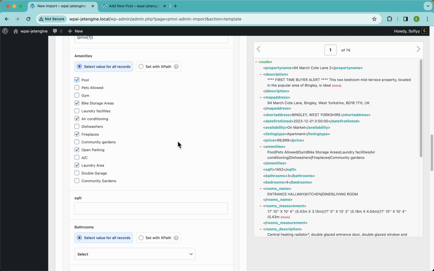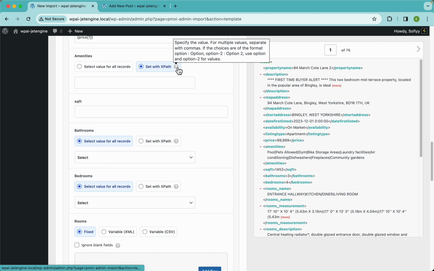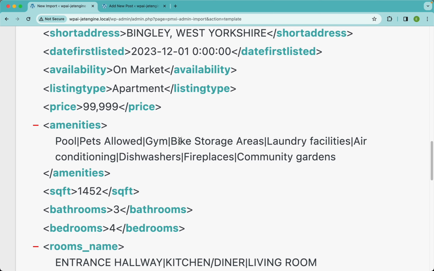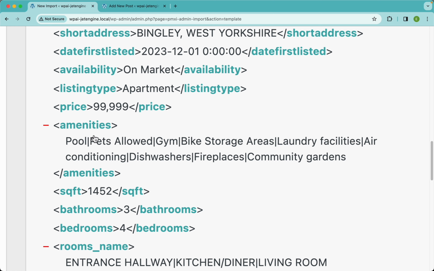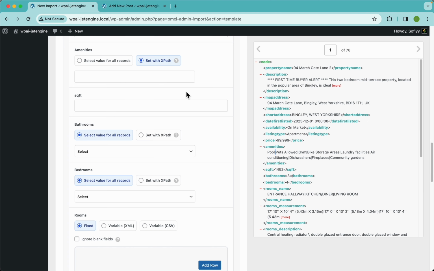Now let's just set this with XPath, right? And if we hover on this question mark, it says that for multiple values we need to separate those values with commas. Now if I zoom in here, you can see this amenities element is not using a comma to separate the elements. It's using a pipe, right? So WP Import gives you a lot of flexibility, guys. You can do all sorts of crazy stuff with your data.